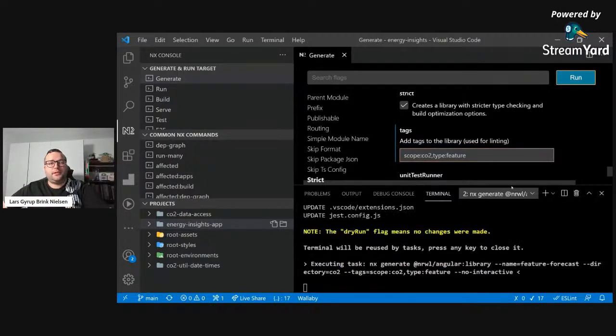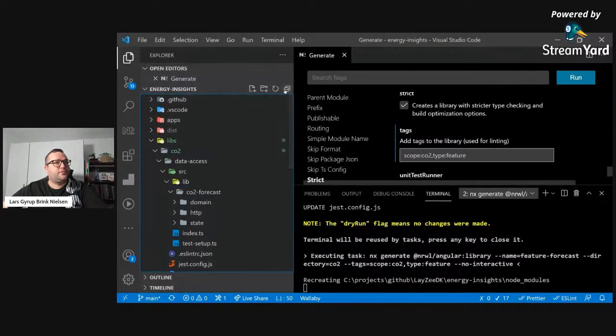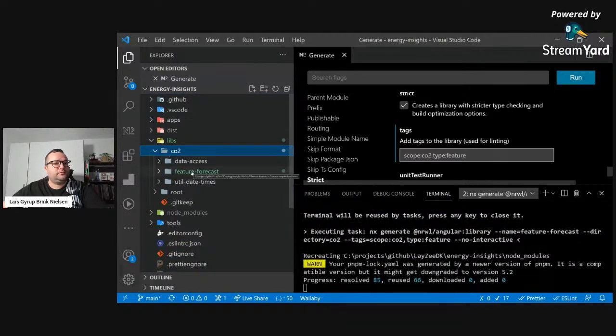So yeah, this should be it. Let's generate this library now. The forecast feature, the CO2 forecast feature. And here we see it in the project overview. And we should be able to see it here as well in the Explorer. Here it is.